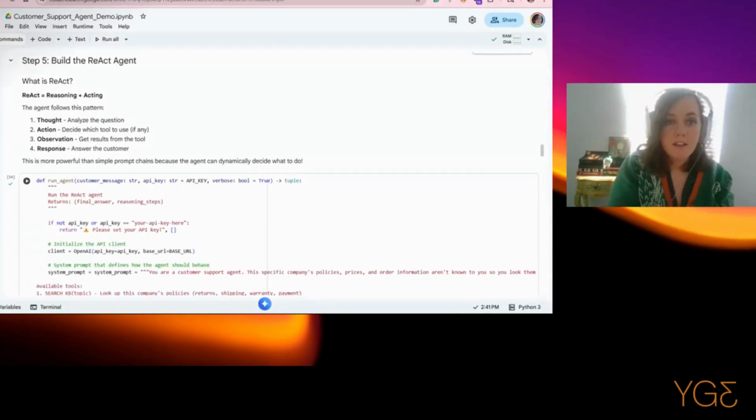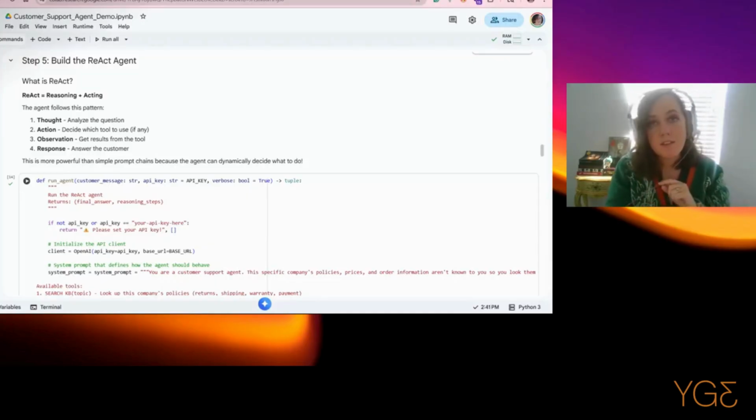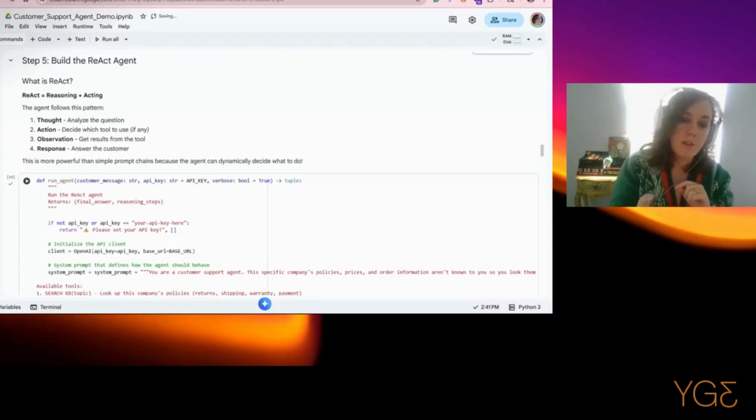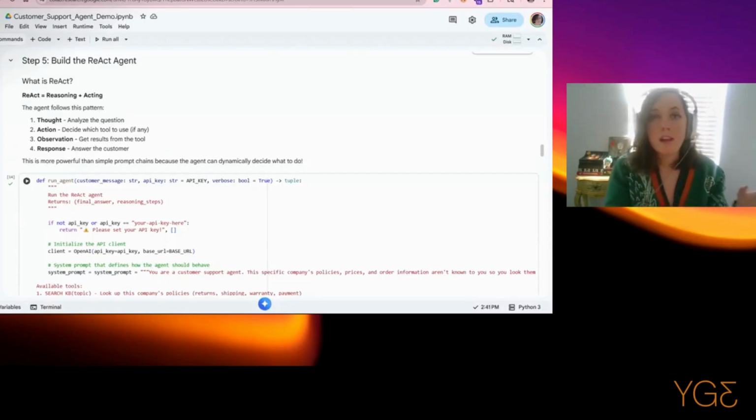Now, let's actually build the React agent. So what is React? Well, it's doing more than reacting, actually. It's reasoning and then acting. It's going to analyze the question, decide its action, decide what tool it's going to use, and then observe what it gets from that tool, and then it's going to have a final response.